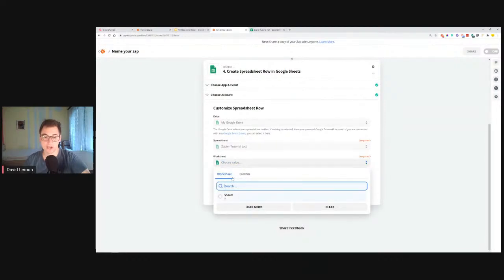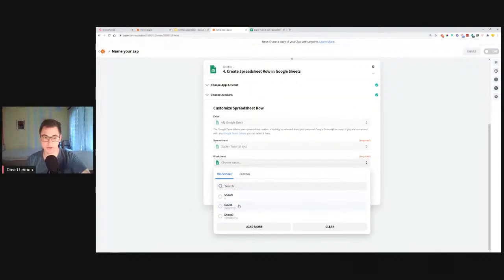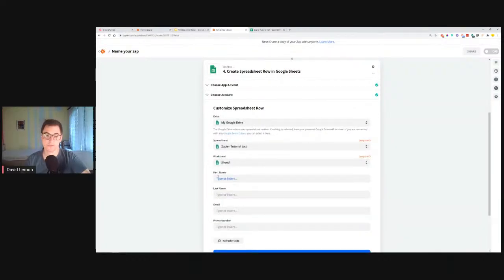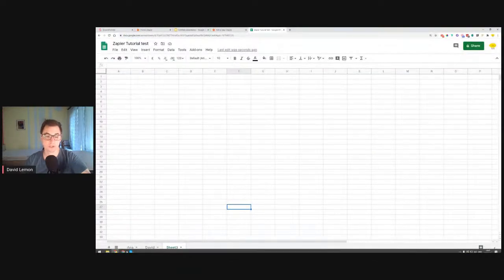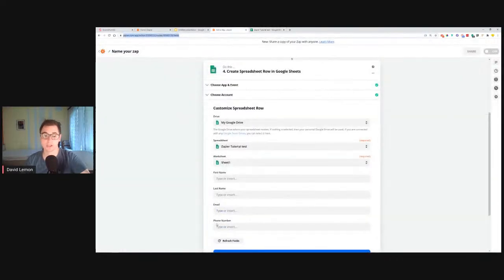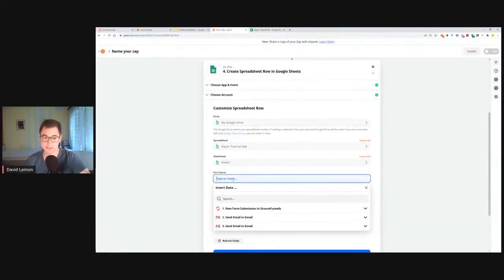At this moment, I only had one because I need to load more. And now we can see here, sheet 1 is basically the Anna sheet. So here I have first name, last name, email, and phone number. This is what we set up as our column names. So if we come back here to Anna, we can see first name, last name, email, and phone number. If I set up another one over here, then it would show up here if I refresh the fields. I will not do this. I will just choose the details.